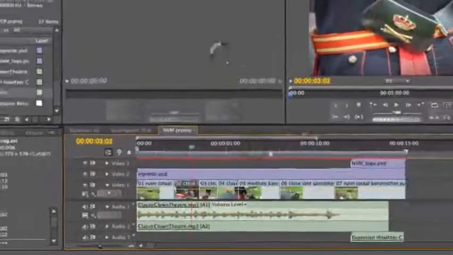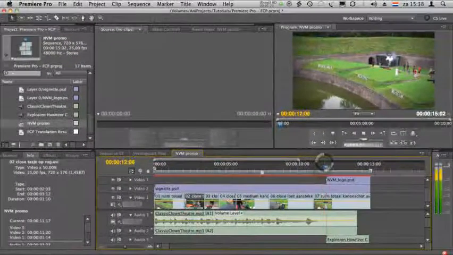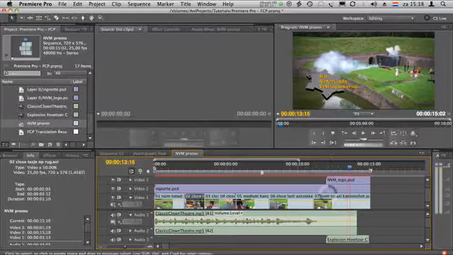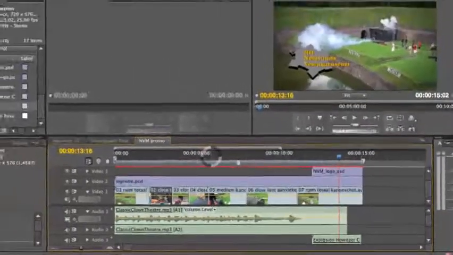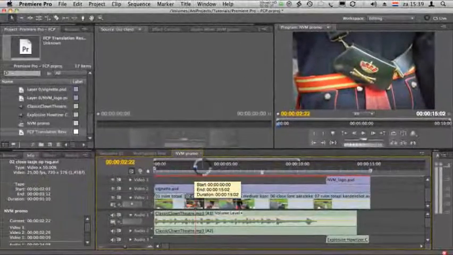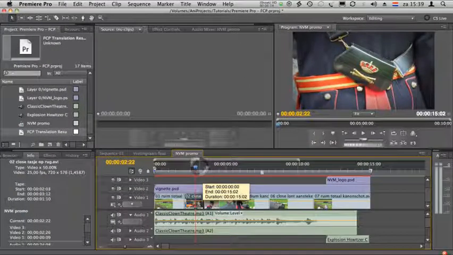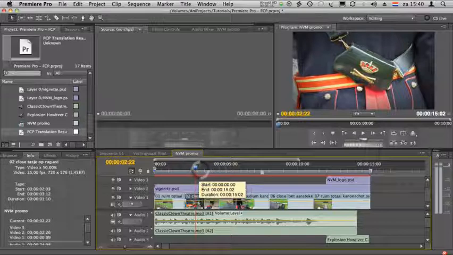And also at the end, our logo effect is there. And our marker is set. So it looks like everything came through okay. So this is good. So let's now go back to Final Cut Pro.